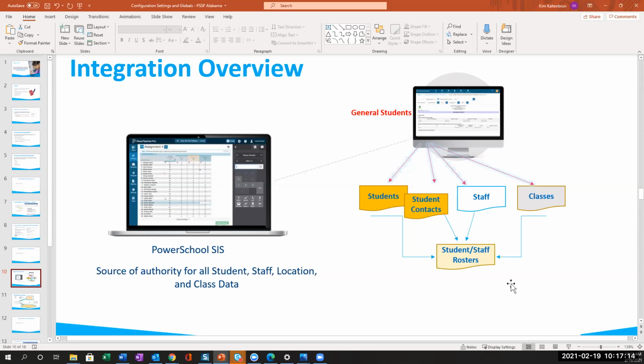When your PowerSchool SIS server is built, and when we build your databases for special programs, we install in PowerSchool SIS something called a plugin. And that plugin contains import layouts for all of these areas of data.